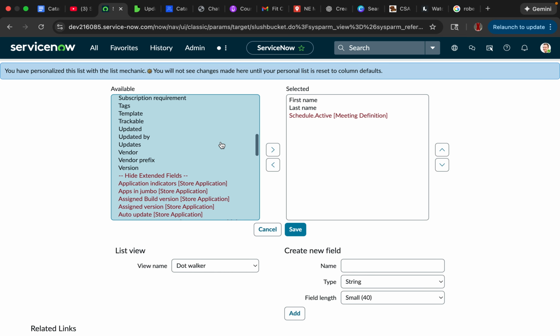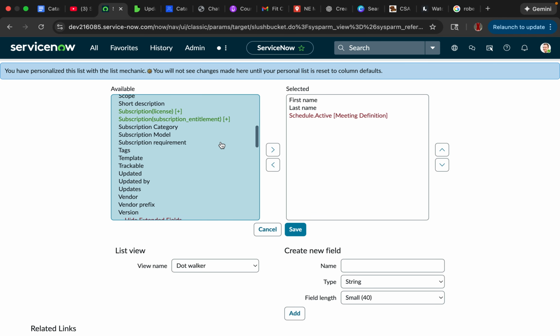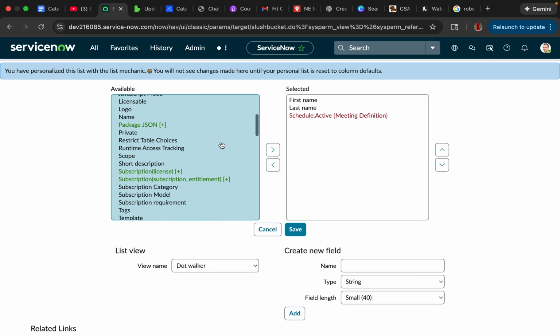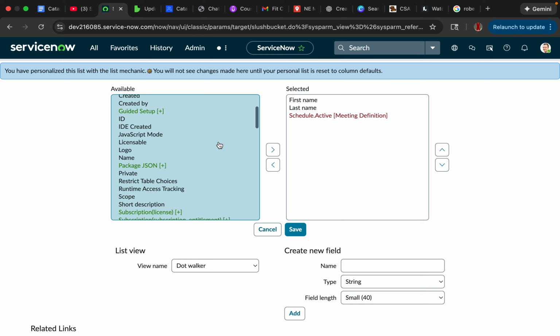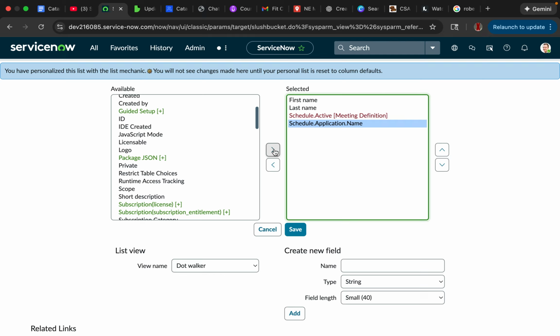This is from the application table. Let's go with name. This will be like the name of an application, something from the application table. We'll put it there. That's enough. So first name, last name, we have schedule active from the schedule table, and then we have schedule application name.